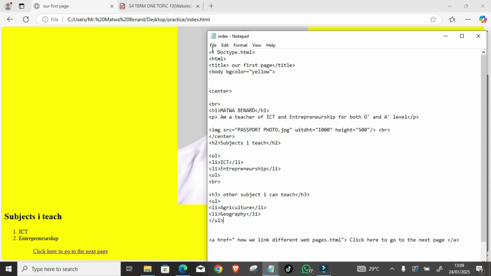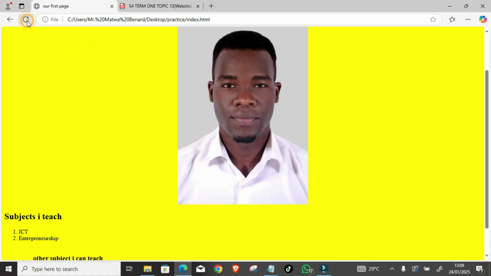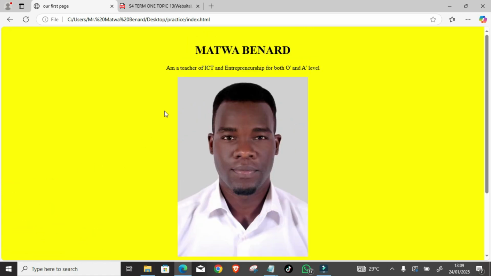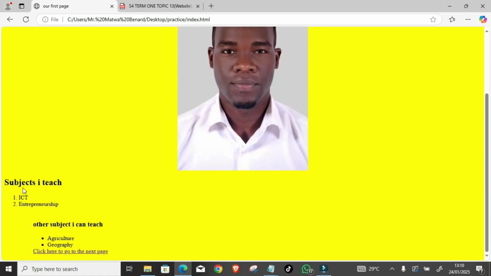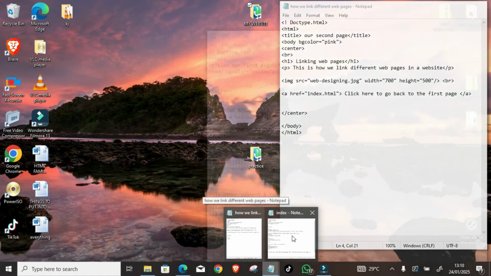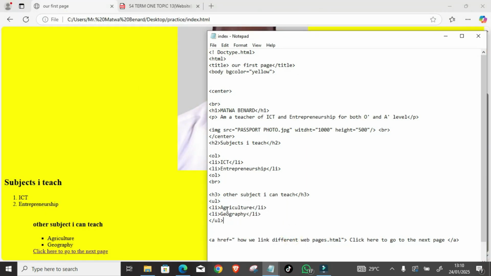I save it and I go here and I just refresh. As you can see here, other subjects I teach, I have agriculture and geography. As you can see, the first heading was big, heading 1, heading 2, now heading 3. The sizes keep on reducing in size. This one is now done.